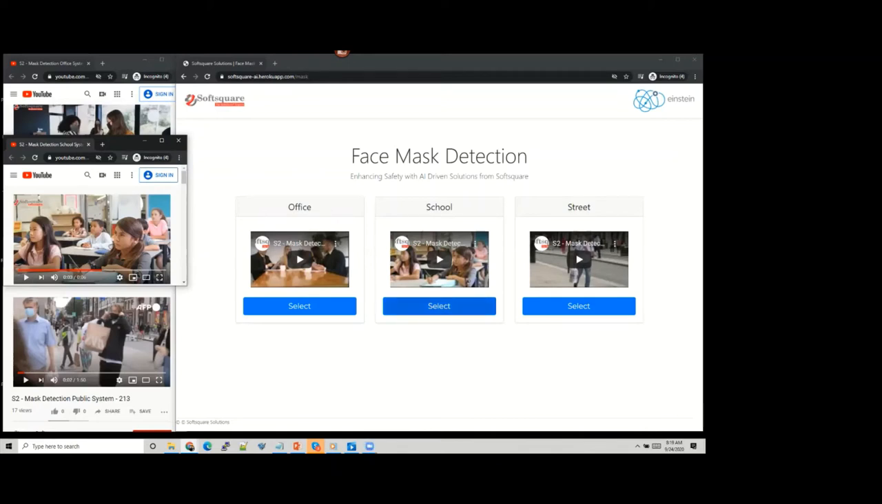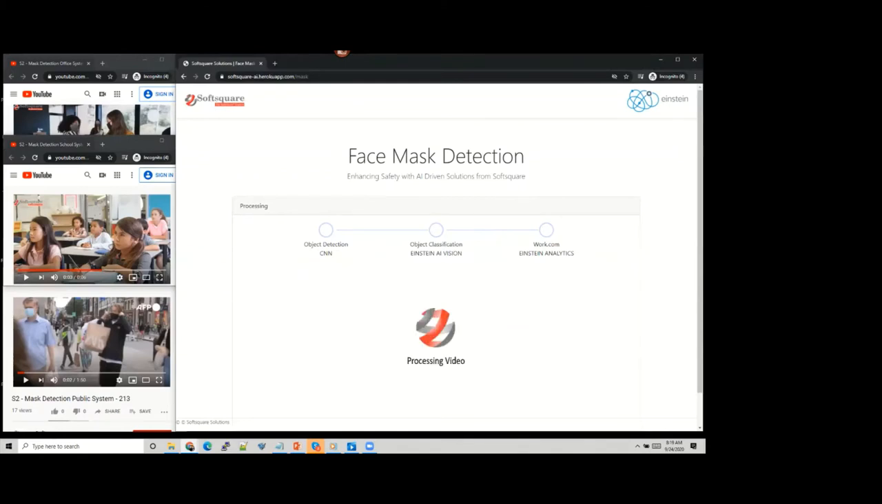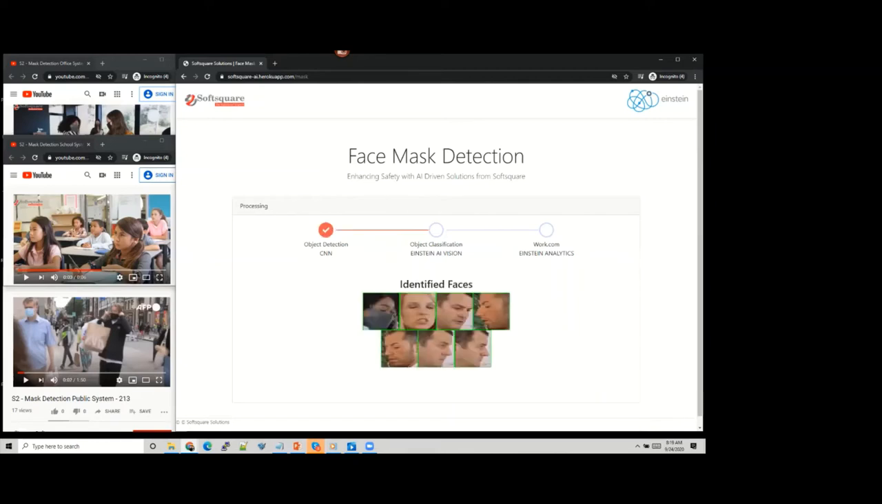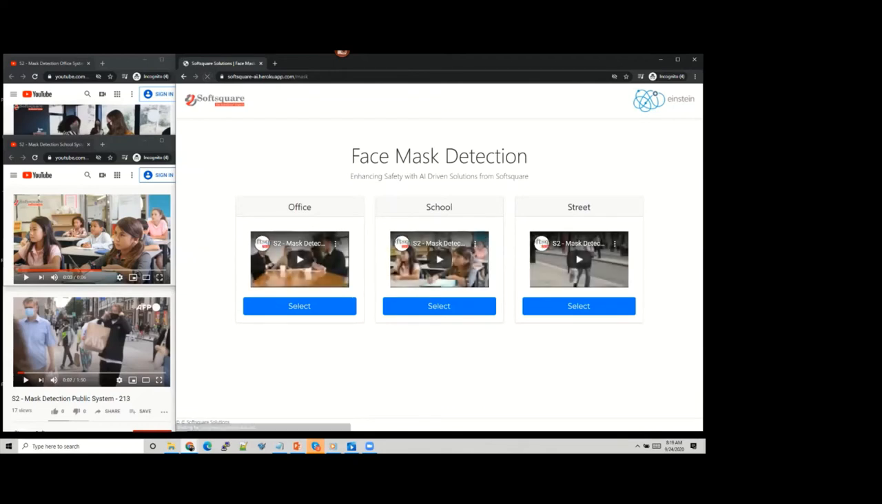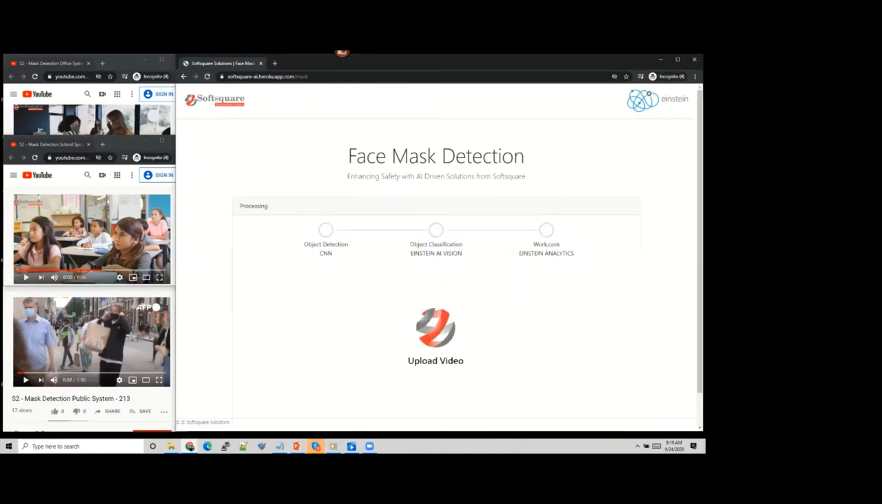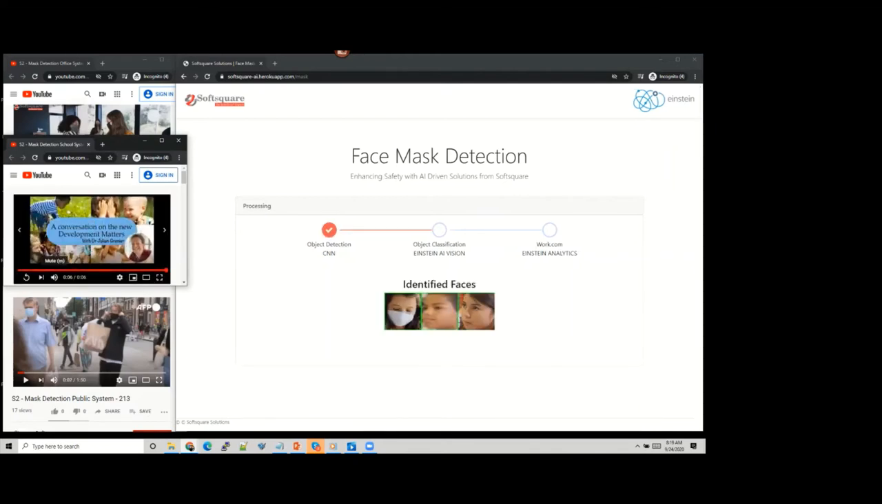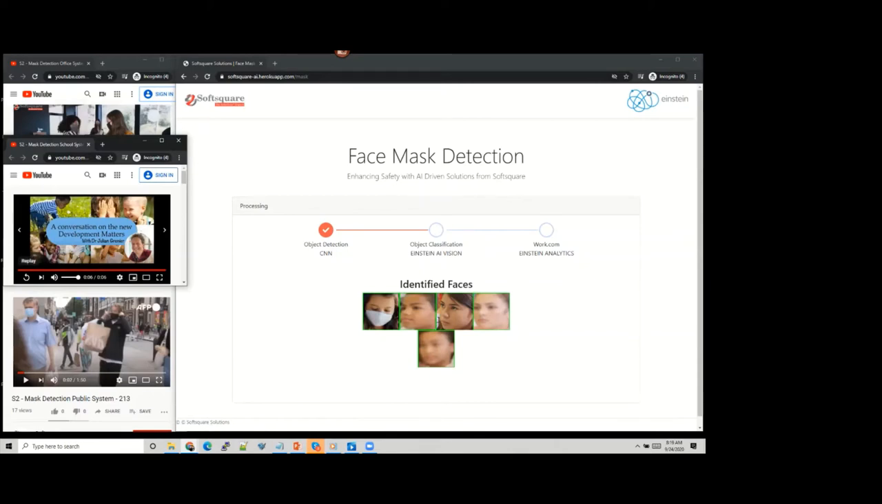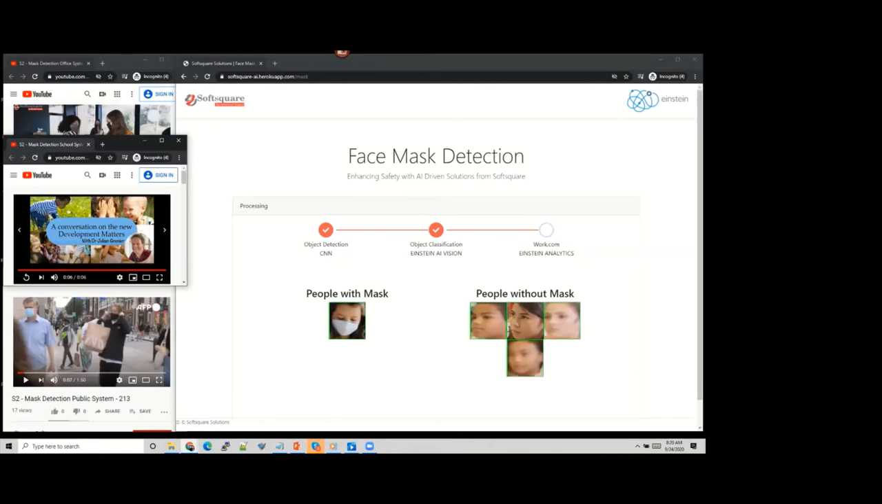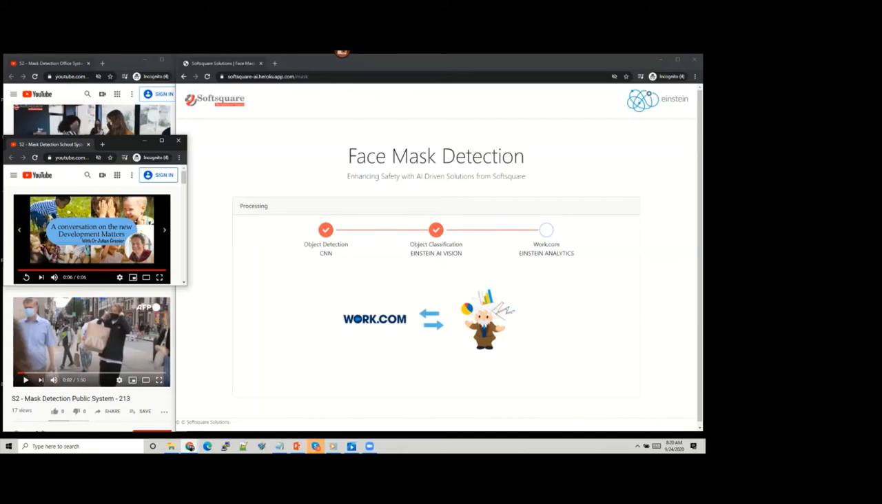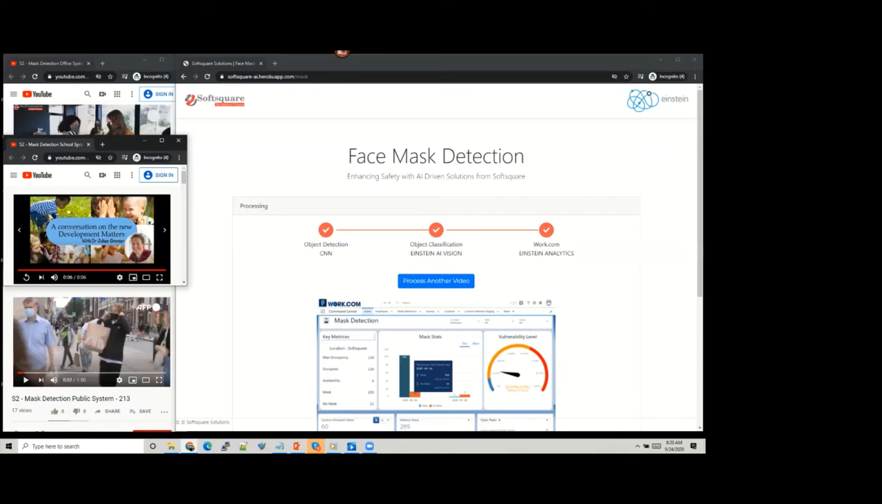As you click on select, it's uploading the video and processing the video. I have a caching issue here, so let me open up another one and do a select again, sorry. Okay, there we go. Pause. As you can see, once it identified the faces, it goes through to Einstein to detect which faces have the mask and which faces don't. I just stopped it in the middle, so the stream stopped. But you can see how it detected the students with the mask and the students without the mask. Then it puts out the dashboard. That is how the user interface works.